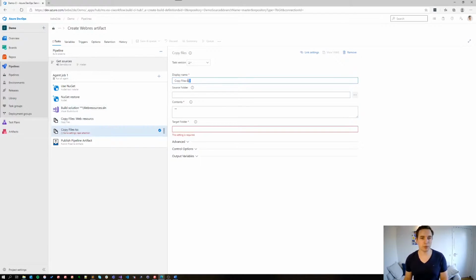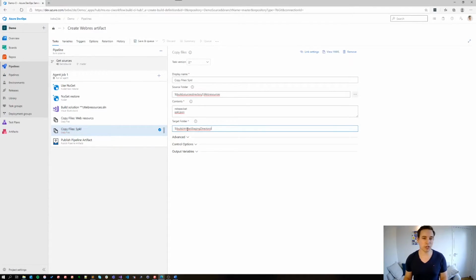Next step is to copy the Sparkle files as well. And here we use the web resources folder again, but this time from here we directly copy the release bat and the Sparkle configuration we have there. How to create the release bat and the Sparkle configuration, Scott has excellent videos explaining those.